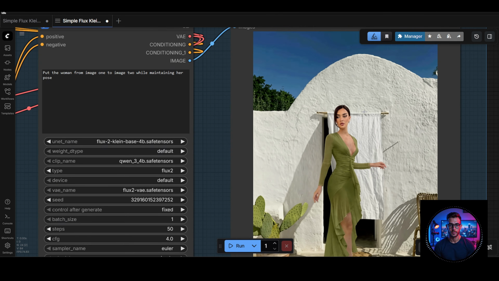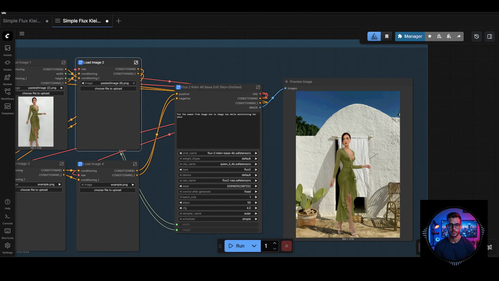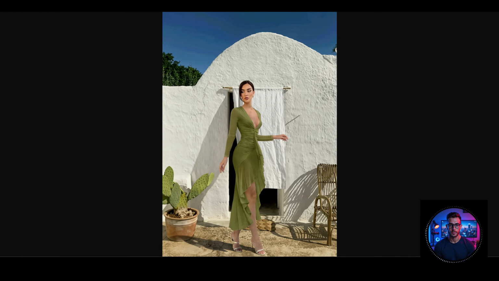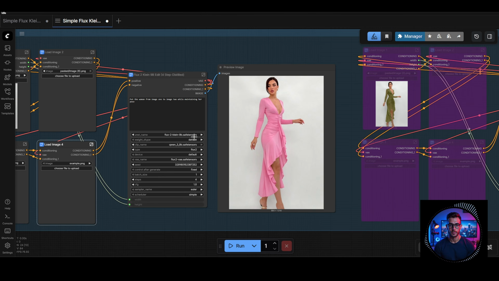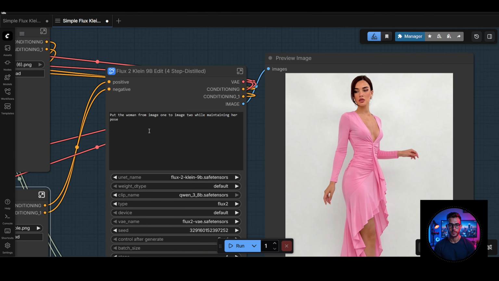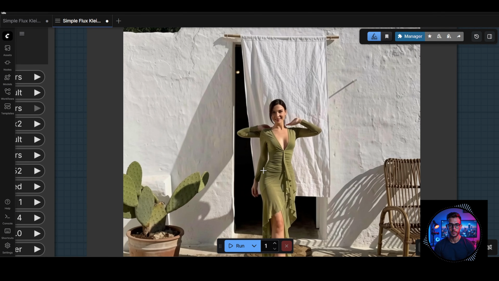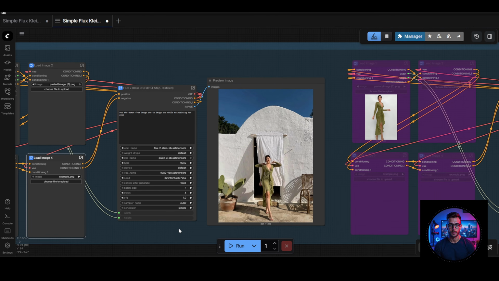The woman looks fine and it maintained the pose as well, but it messed up the height. Now the 9B distilled model. It messed up the pose. The woman looks different, and she has an extra hand now.